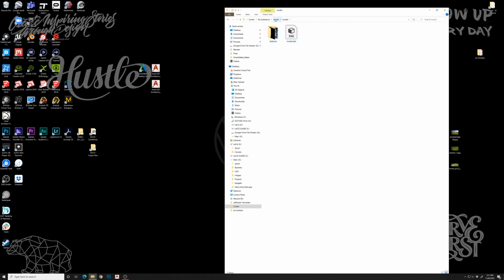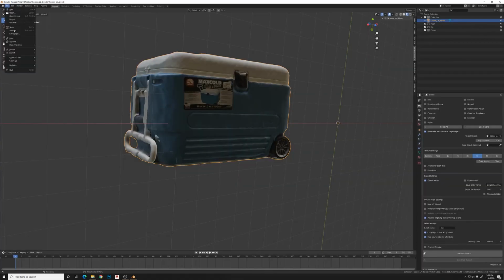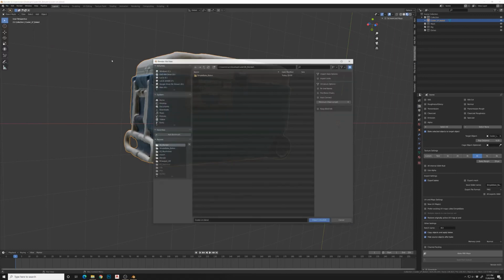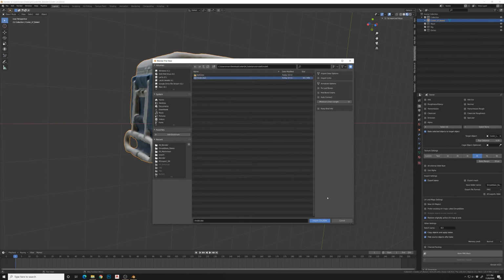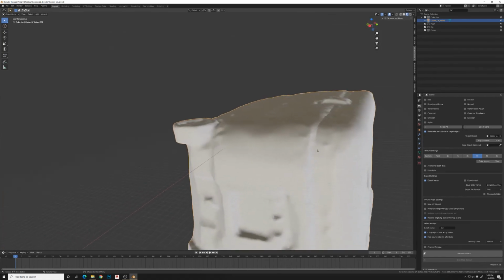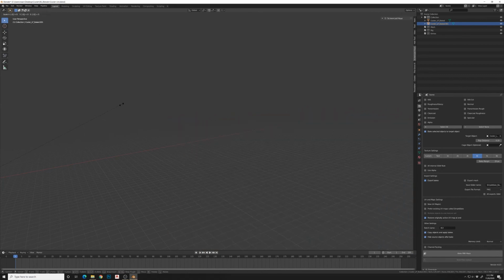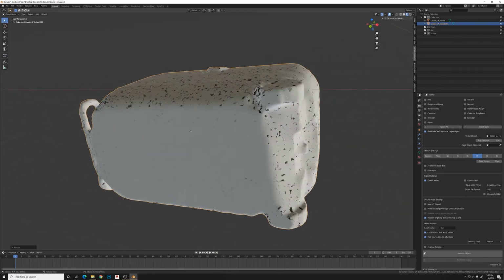So we'll go back to Blender. We'll open up our Cooler. So we got this. We're going to layout. We'll do File, Import, DAE. We'll go to Substance, Model, DAE, and Import. And there it is right there, all huge.